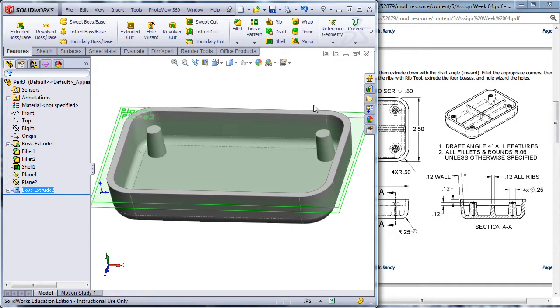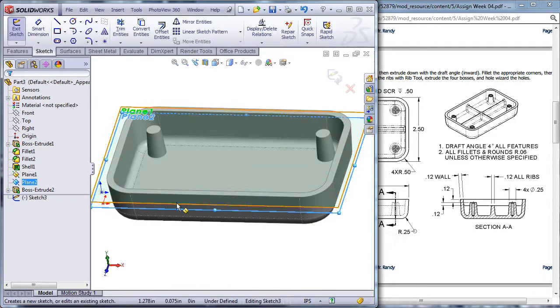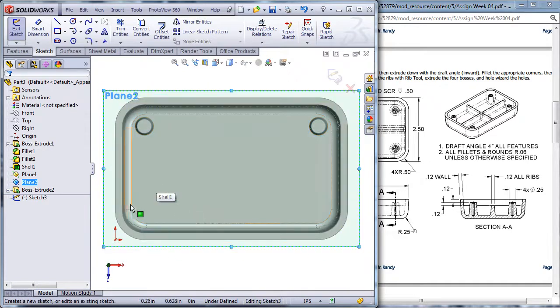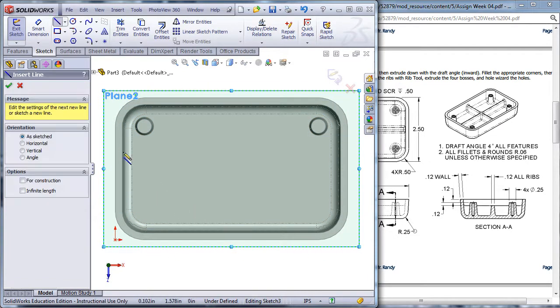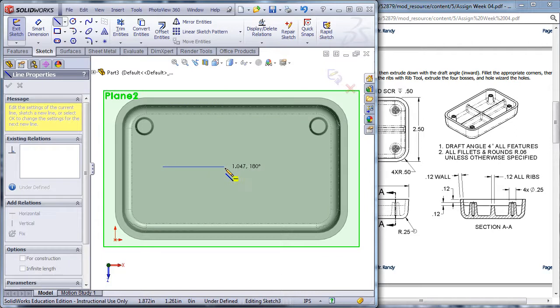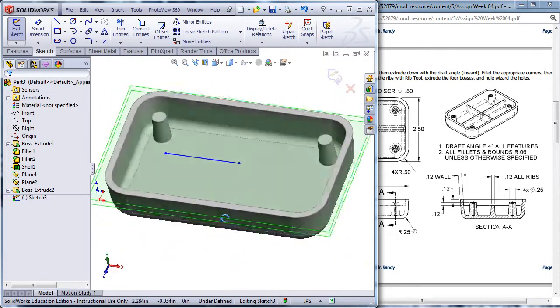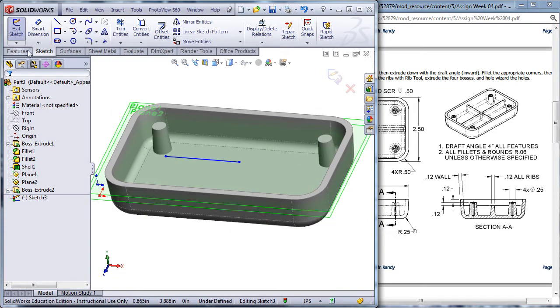All right, finally, in this video, we're going to look at the rib tool. The rib tool is pretty slick, and I'm going to click on the bottom of those 2 planes and start a sketch. And let's go normal 2 here. And let's just play for a second. I'm going to just draw a line right here. Totally underdefined. And let's go to the rib tool.